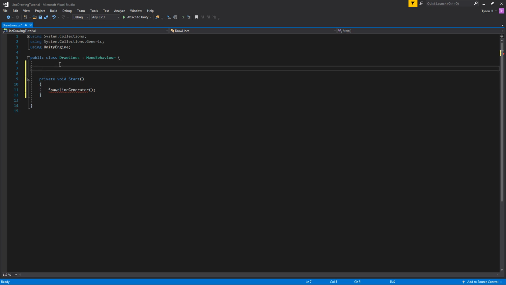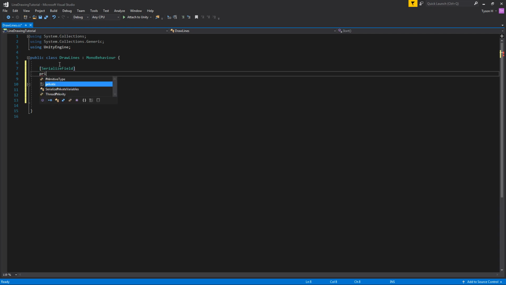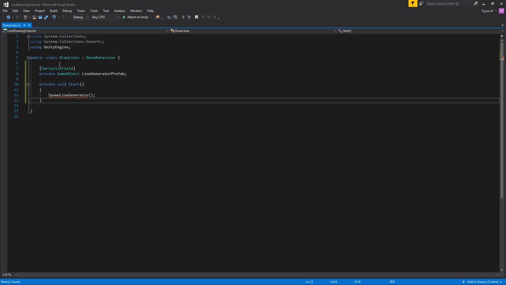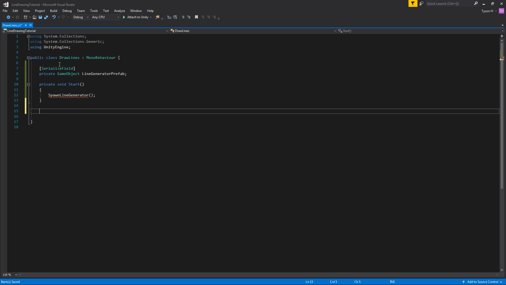We haven't got that function yet. Let's create a variable too just for a game object to hold that prefab. What are we calling it? It's a private game object, line generator prefab. That'll do. Cool, and we'll just quickly create that spawn line generator function. This is where we're going to do all the fun stuff. So we're going to spawn line generator.